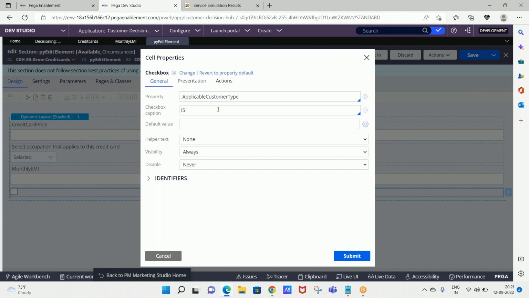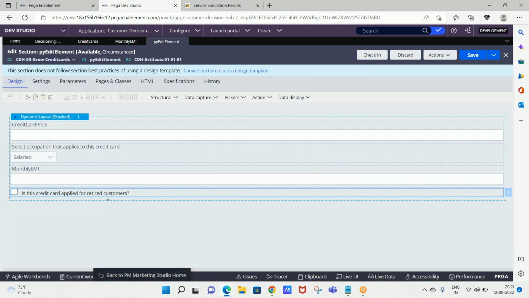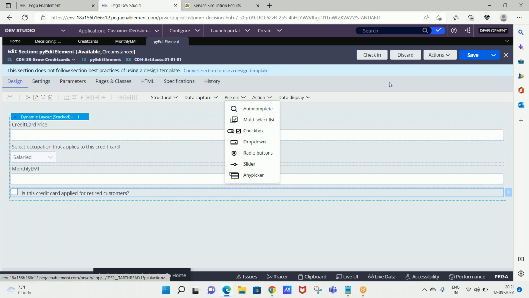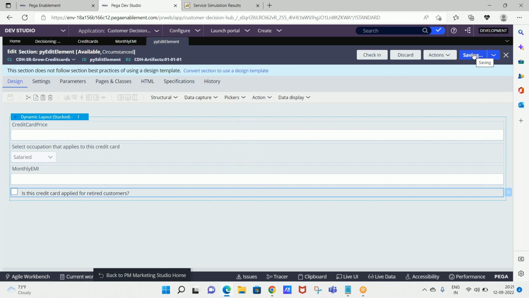Let us say I call this something like: is this credit card applied for retired customers. Like this I'm just taking, and perfect. Again, I'll leave this for you. You can keep whatever you want: text inputs, radio buttons, checkboxes, images, autocomplete, multi-select, anything that comes to your mind, you can practice this. For now, I'm just keeping these 4.